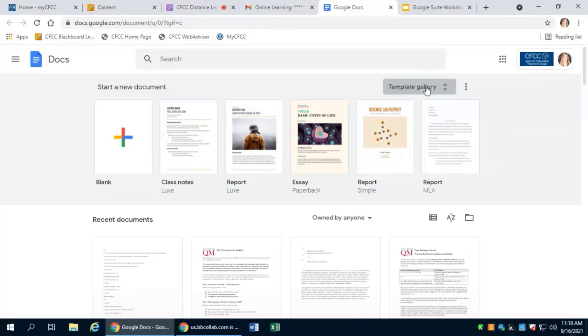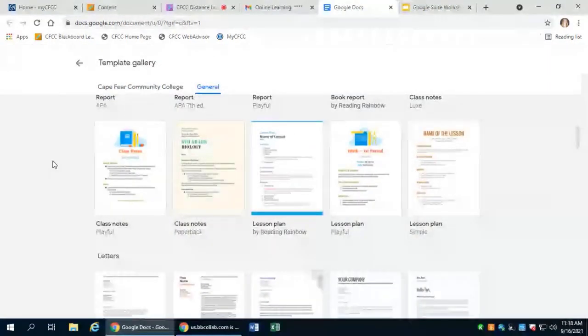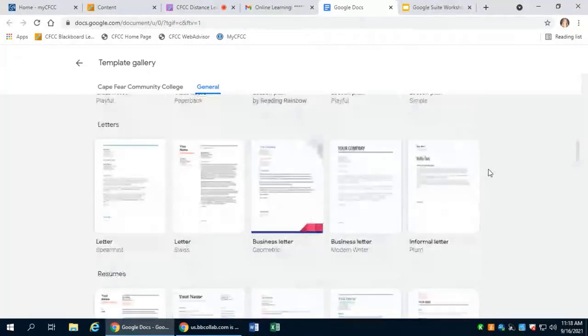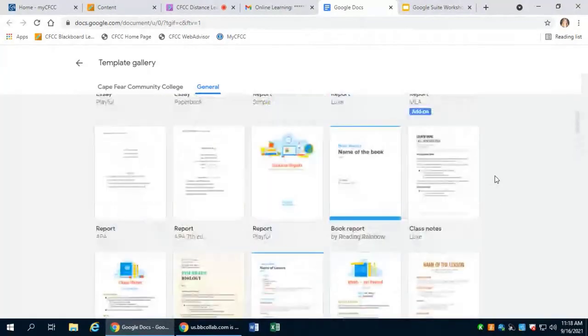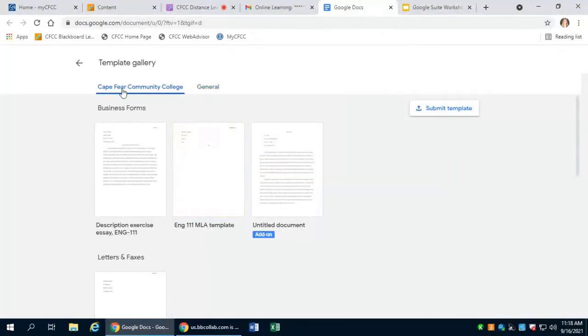You'll see here this template gallery button will give you all sorts of templates: lesson plans, letter formats, educational formats. You can also click on this Cape Fear Community College, and there are some already built-in templates. I'm actually going to show you later on how Google Forms and some of the other apps also have a Cape Fear template.